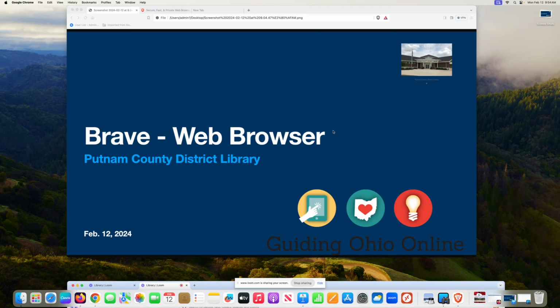This week we are taking a look at a different web browser that is out there that might be of interest to you, and that is Brave. Brave is one of those web browsers that has some unique features to it. I'm sure many people use maybe Google Chrome as a web browser. You may use Safari, you may use Edge, you may use Firefox. Those are just a few of the web browsers out there.